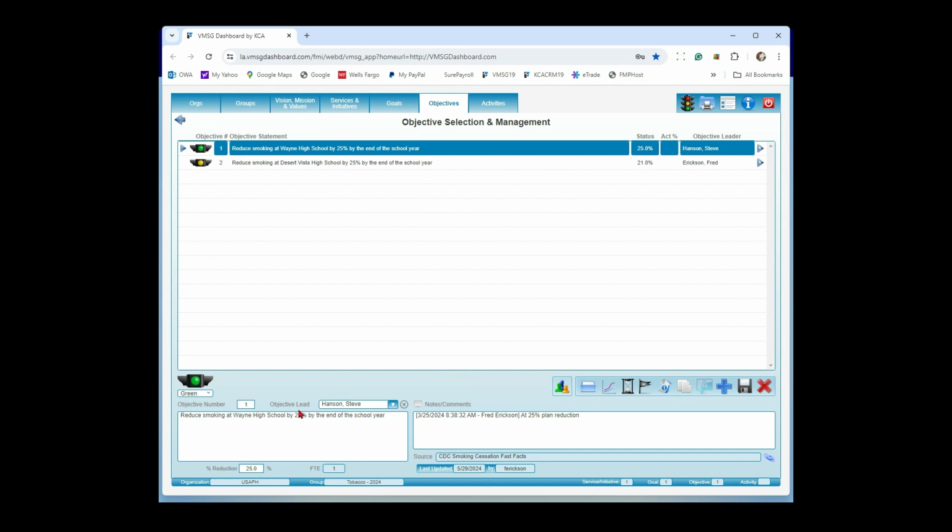In order to get to that point, we're going to assign this person called an objective lead. Steve Hansen is our objective lead. So Steve's got two jobs. Basically, he's the program manager to get us to this 25% reduction. And secondly, he's the guy who's going to update the current status down here in the bottom left corner. Now, the way he's typically going to do that is through what we call real-time planning. Very simply, it's an automated email notification that goes out to Steve. In that email is a link that takes him right back into this objective so he can update it.